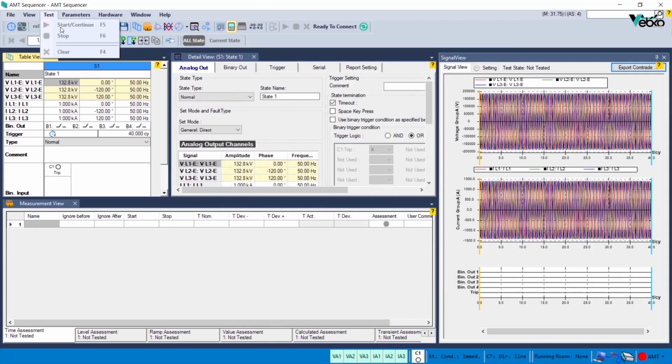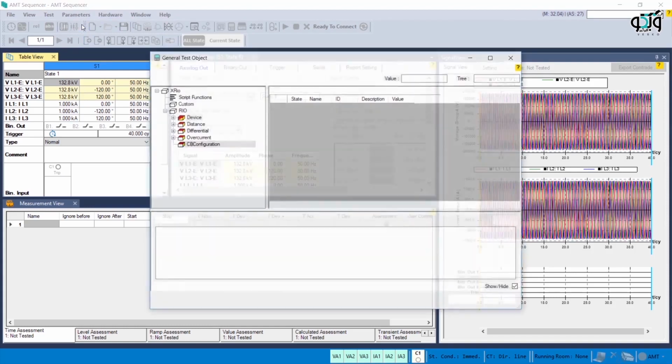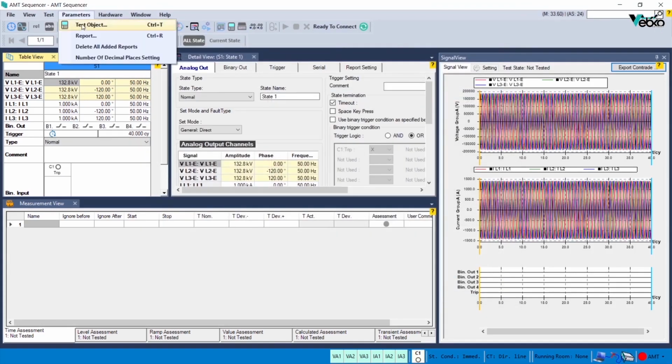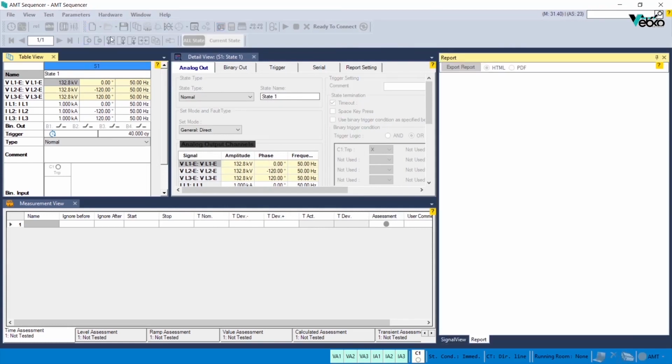Select Start or Continue option in the Test menu to run the test. To stop the test, use Stop. Use Clear to remove the test results. In the Parameter menu, select Test Object to open General Test Object page. Select Report to open Report Setting page.